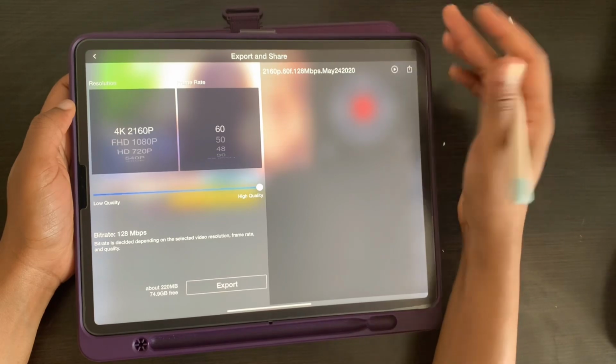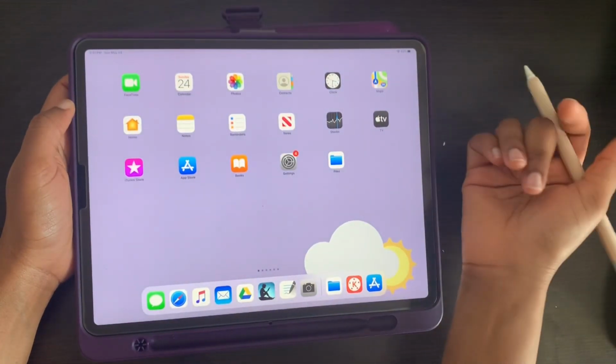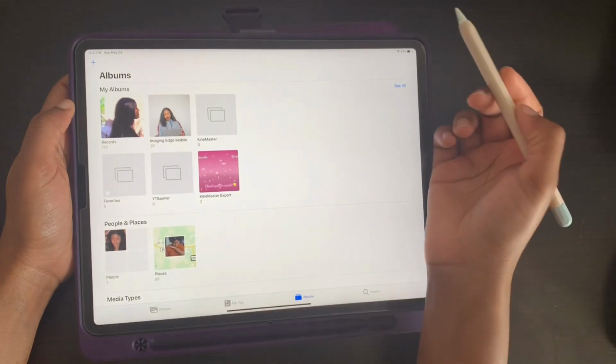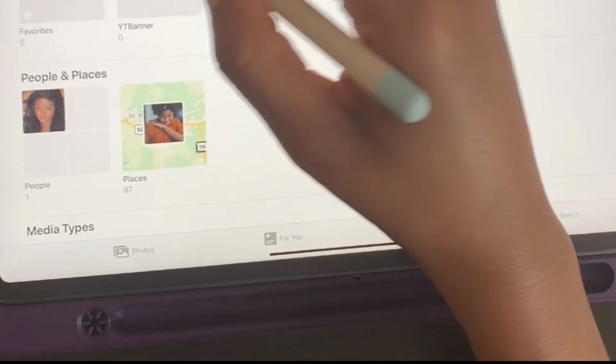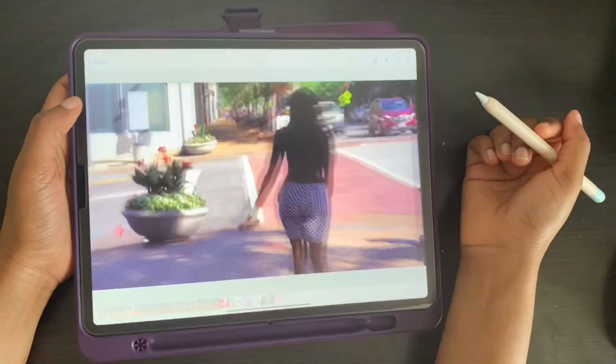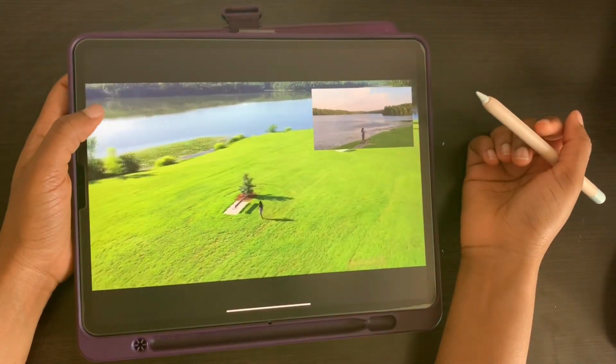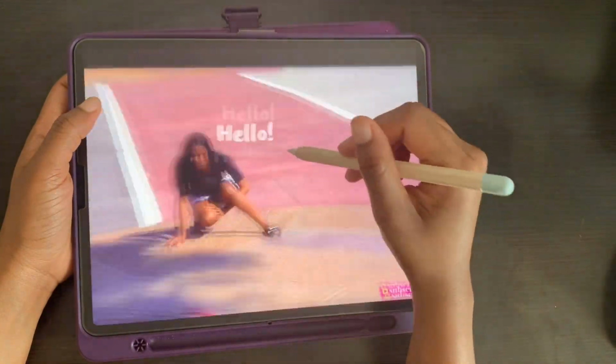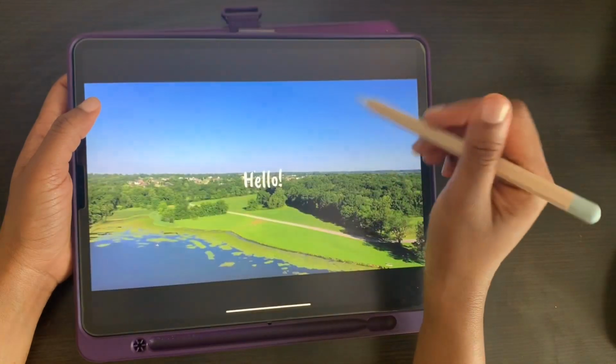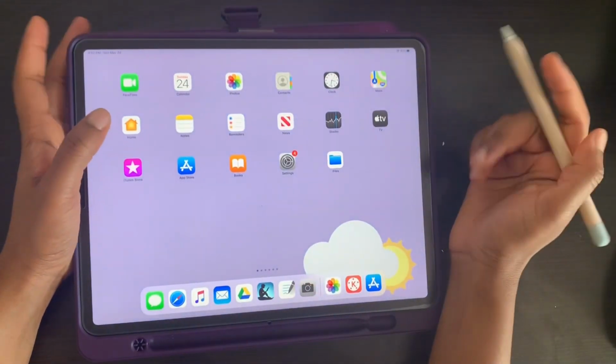You can share it otherwise, but you can just go into your gallery, open it, and you can upload it and send it through messages to whoever you want to. And that's it.